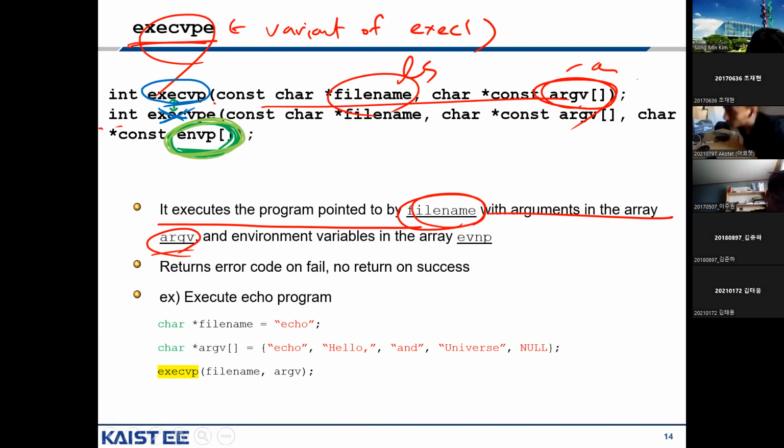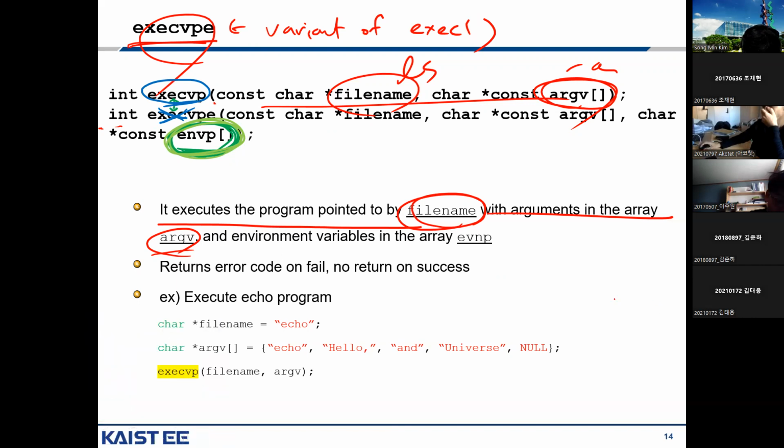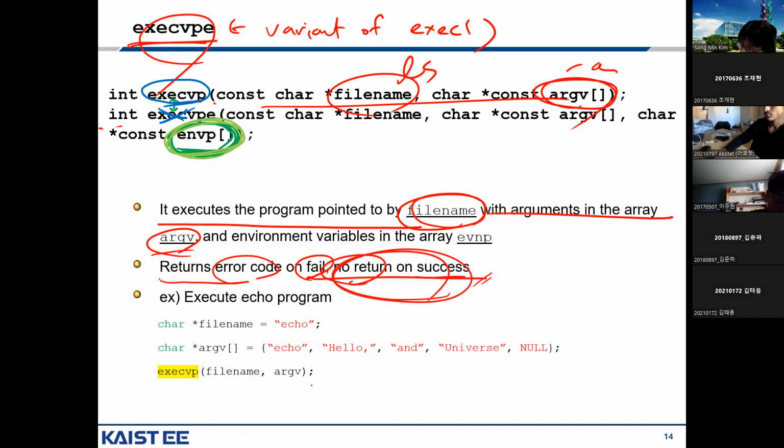Therefore, in our shell program, since we're using execvp and not execvpe, our shell program cannot take its own environment variable, right? Okay. So it returns an error code on fail, and it does not return on success. Why does it not return?